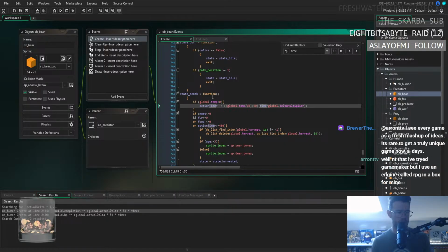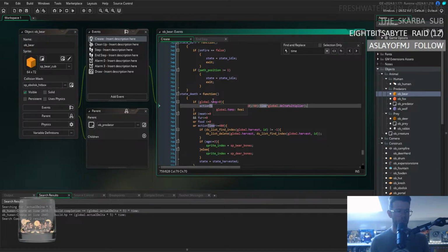Oh yeah. I think the category has kind of blown up a bit more recently. Quite a lot of Twitch devs now. You use an engine called RPG in a box. Oh, I've not heard of that one. That's cool.